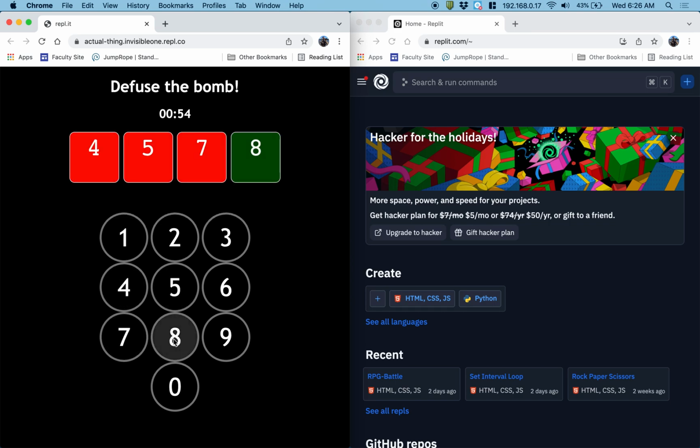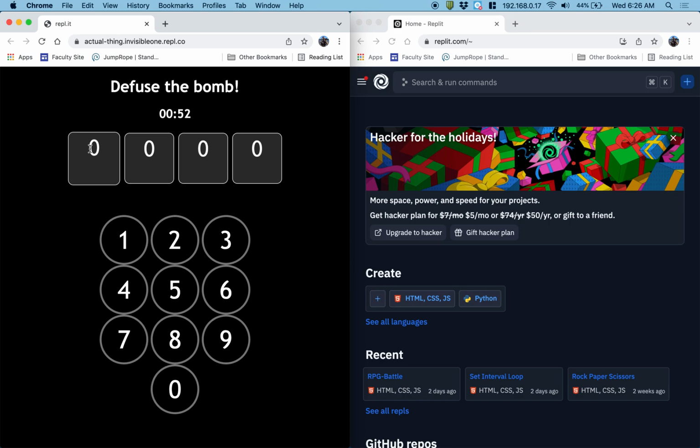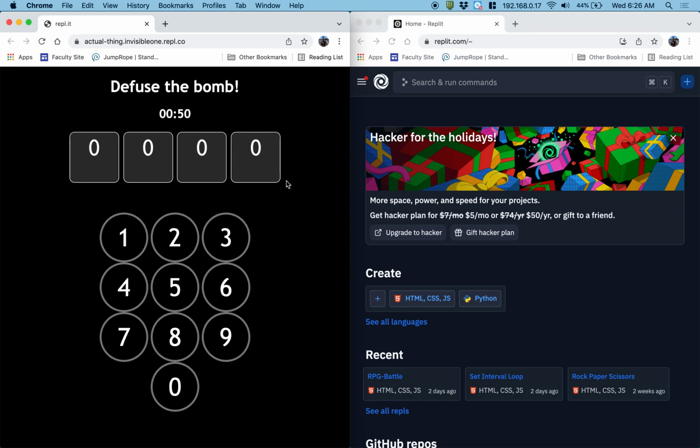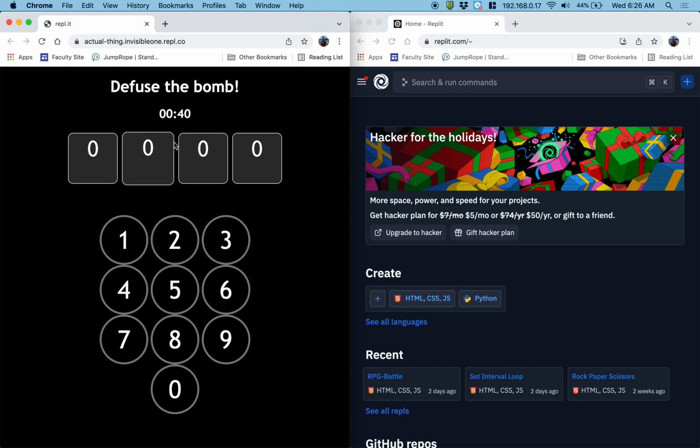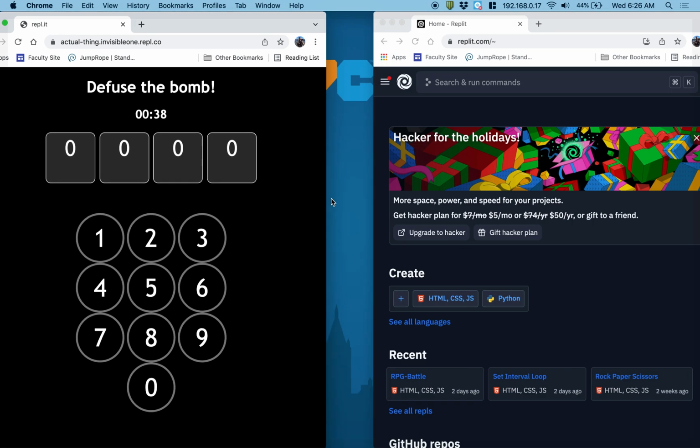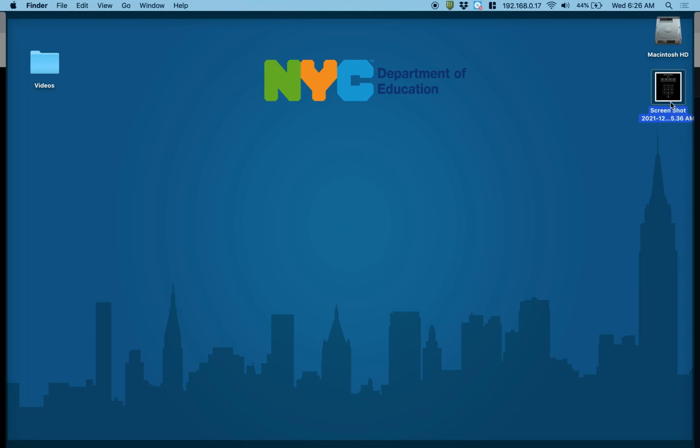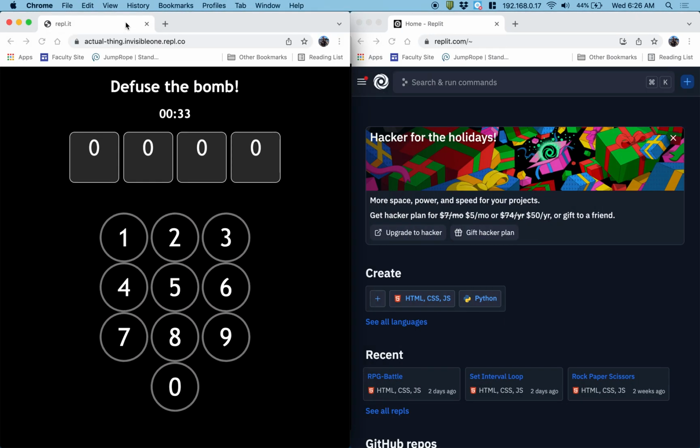So we take guesses and we can see that it gives us some feedback. So my number 8, which turned green here, was correct. And we've got a ticking countdown here to keep track of time. So what I did was, because I don't want the bomb to explode, I'm going to close down this window and I'm going to open up a screenshot that I took so that we can recreate the user interface.